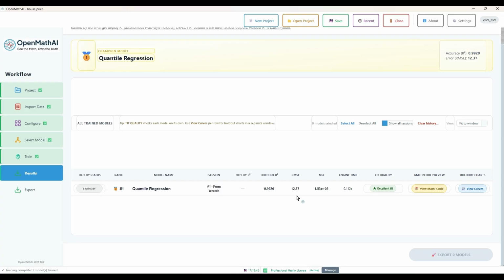Engine time. The time required for the generated model engine to execute and produce predictions. Lower engine time indicates faster model execution, which is important for embedded systems and real-time applications. Fit quality. An overall assessment of how well the model fits the dataset. It is generally derived from metrics such as R-squared, RMSE, and residual errors. Model accuracy. For regression models, accuracy is commonly estimated using the R-squared value. Example, R-squared equals 0.95, accuracy almost equal to 95%.